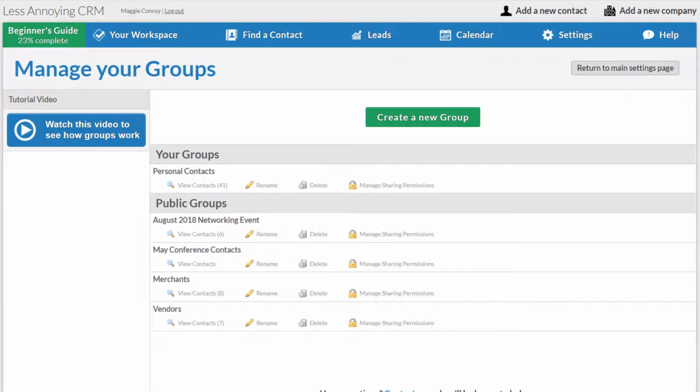There's one last key function of groups, and that is that they play a central role in several of Less Annoying CRM's integrations with other systems. Note that not every user will have access to these integrations, so if you don't see them as options, then you can ignore this part. Both the MailChimp and Google Contact Syncs allow you to build groups in the CRM and then sync just those contacts across to other systems, and vice versa.